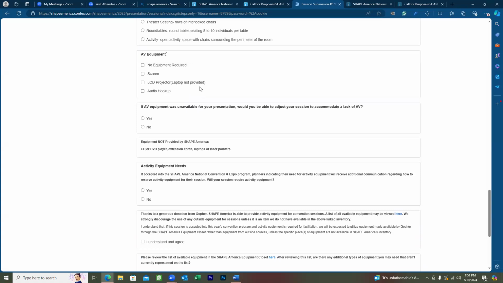Next, you will select your AV equipment. AV equipment consists of whether or not you need a screen, audio hookup, or LCD projector. So you'll go ahead and select which one. If you need all three, you can simply select all three. Or if you don't need any equipment, select no equipment.